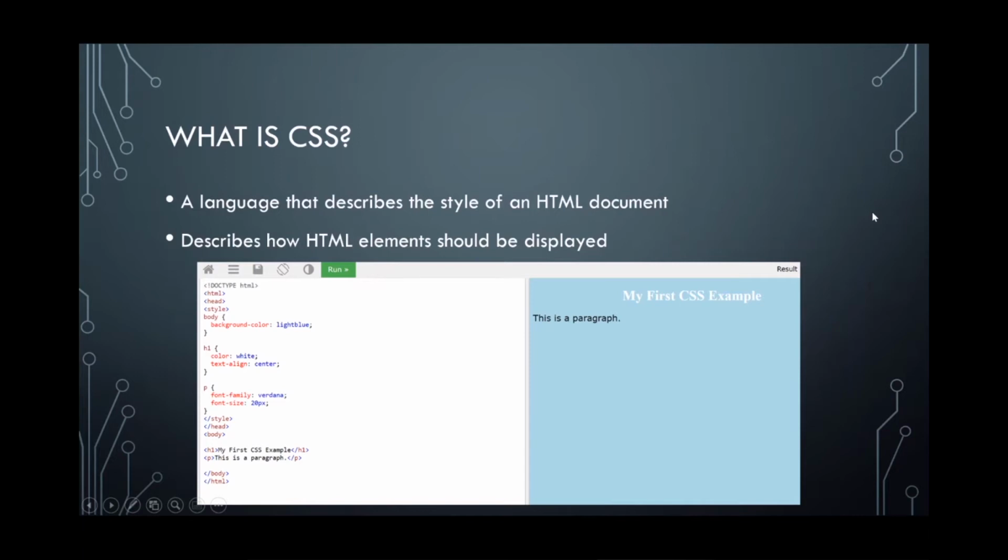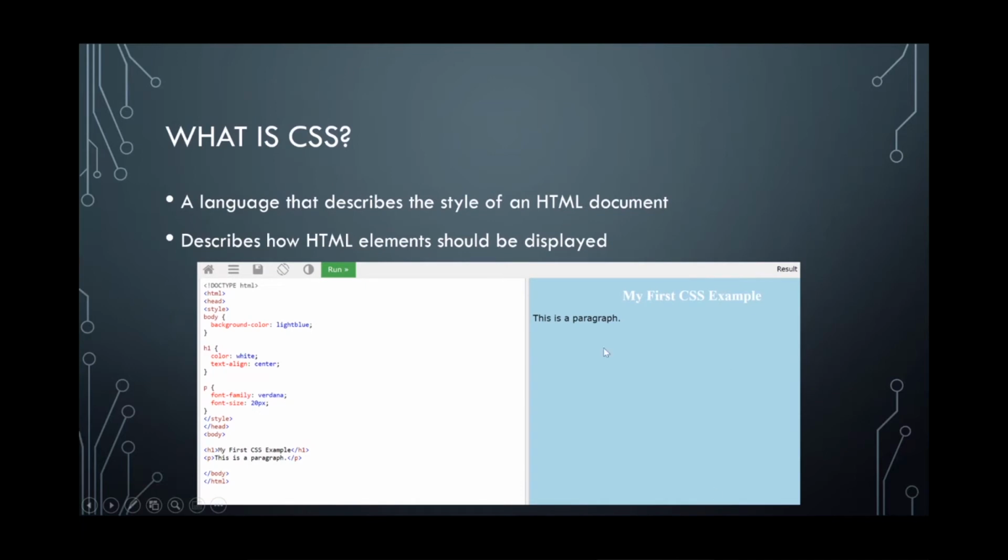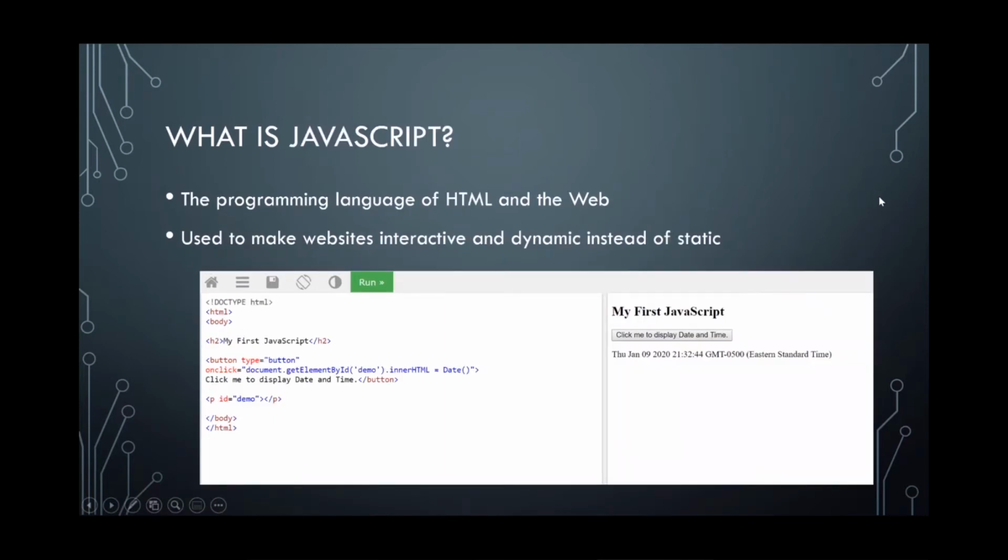Next, we have CSS. That's the language that describes the style of HTML documents. So in our house analogy, CSS is the paint on the walls, the decorations in the house. That's what makes it look nice, pretty, and styled. As we see in the screenshot here, let me actually go back to the first one, we have just the text. This is a heading, this is a paragraph. Now we have the background being blue and the different fonts of the text and the different sizes of the text as well.